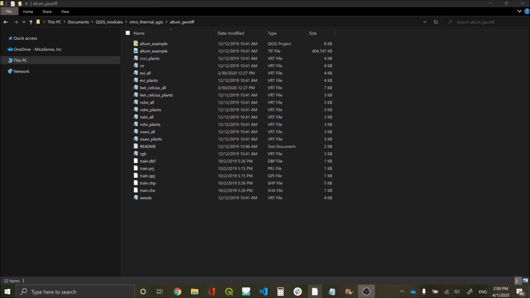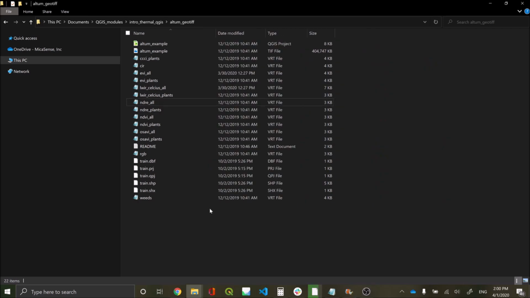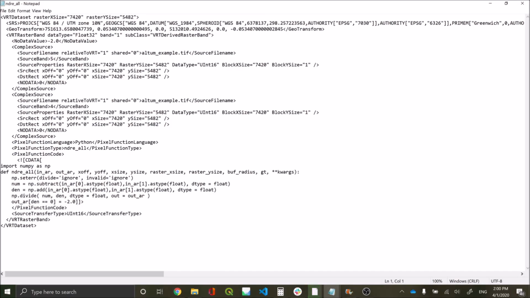If you would like to see the equation or the statistics being generated by the VRT file, you can double-click on it and open it within a text editor of your choice. Here you'll find key information such as the extent of the raster, the coordinate reference system being used, and in some cases the statistics being generated. Towards the bottom of the file, you will see the equation which is being used to generate the index you have clicked on.